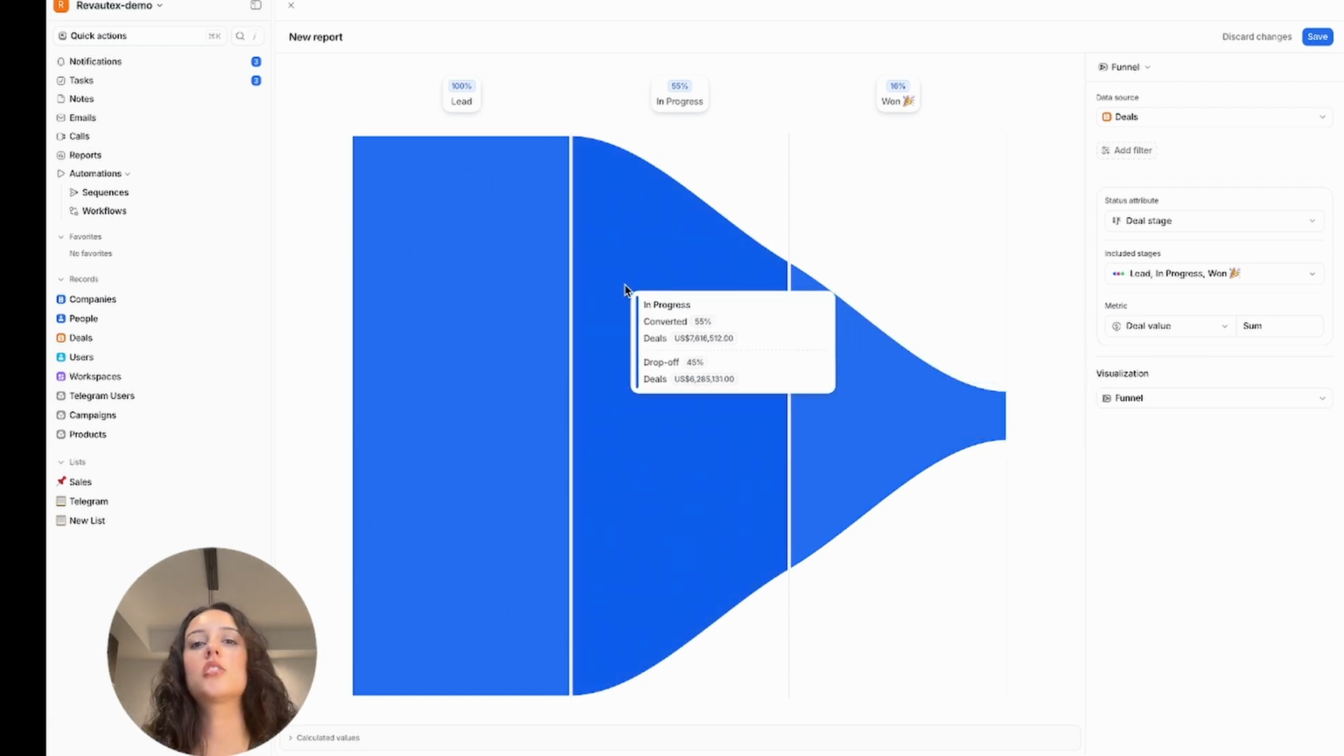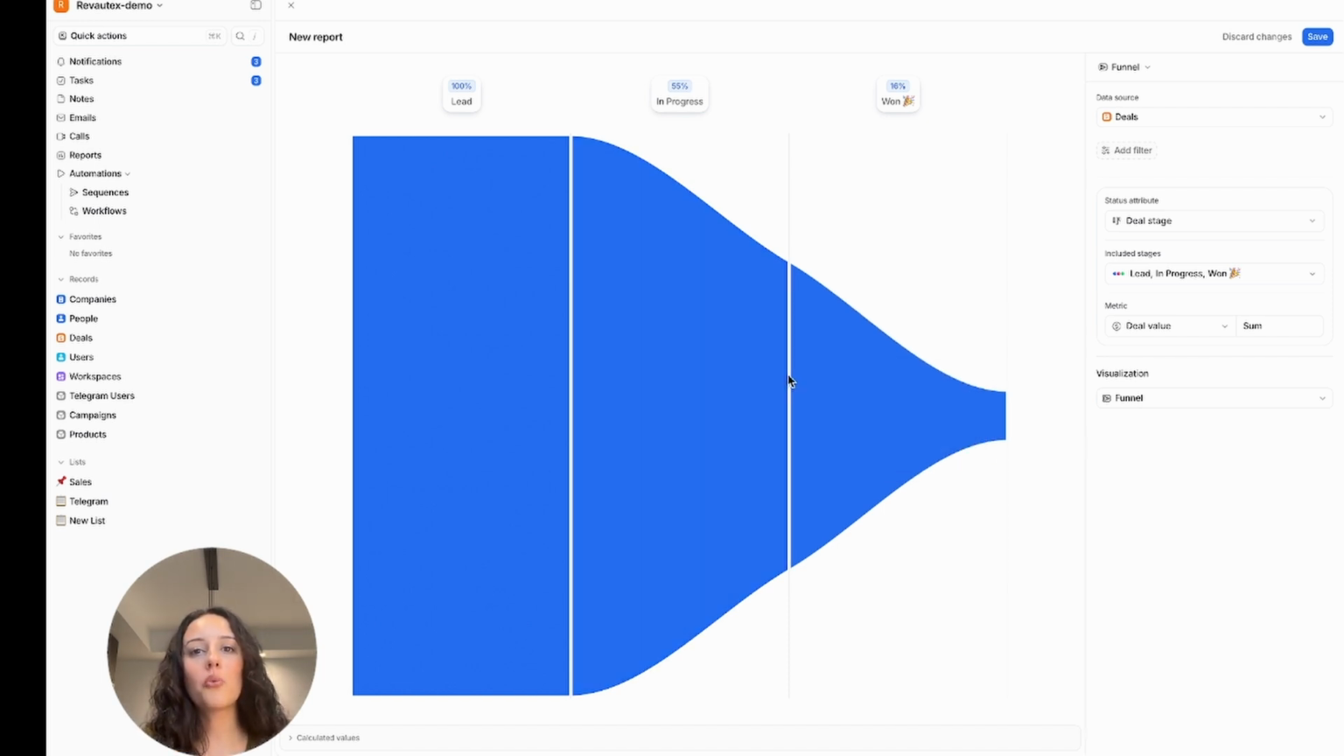So now I can start to think about it like, is this a good conversion rate for both number of deals and also deal value? Are we overestimating how much revenue a deal is going to bring in? Are we seeing any bottlenecks or major drop-offs? Should our win rates be a little bit higher? These are things that you can start to ask yourself when you're creating a report like this.